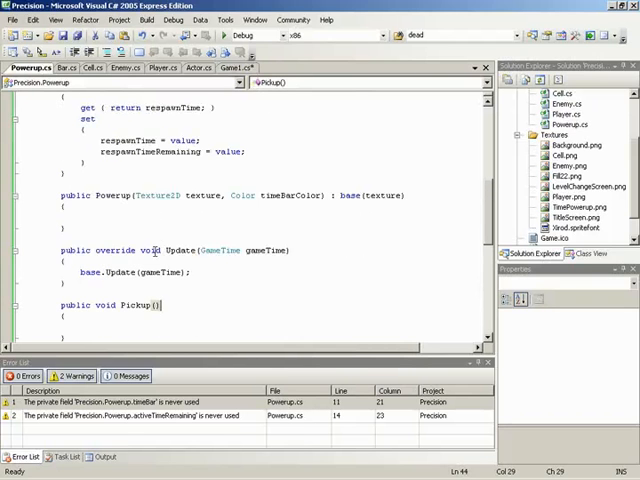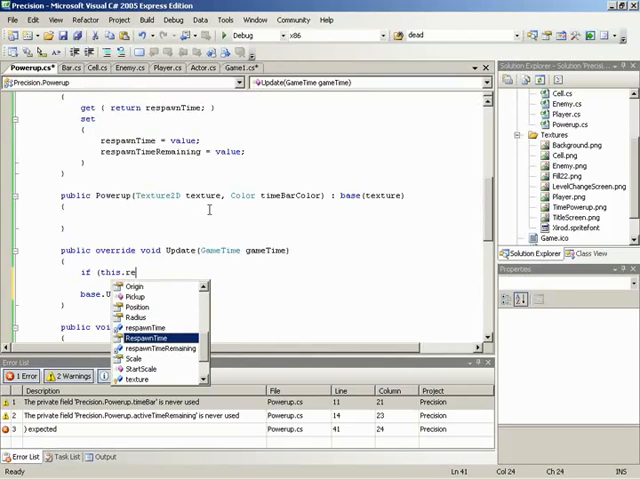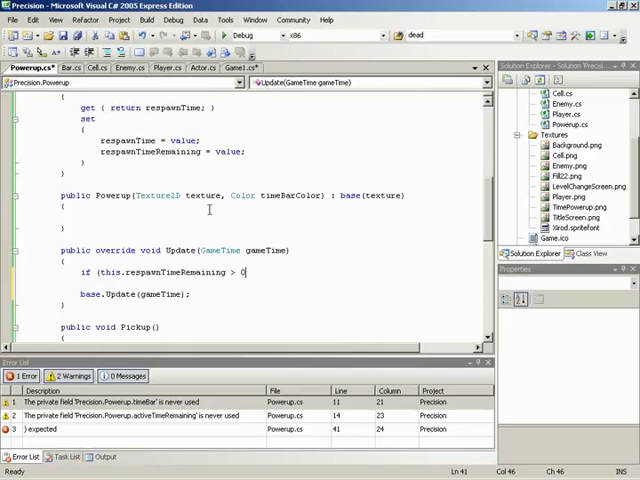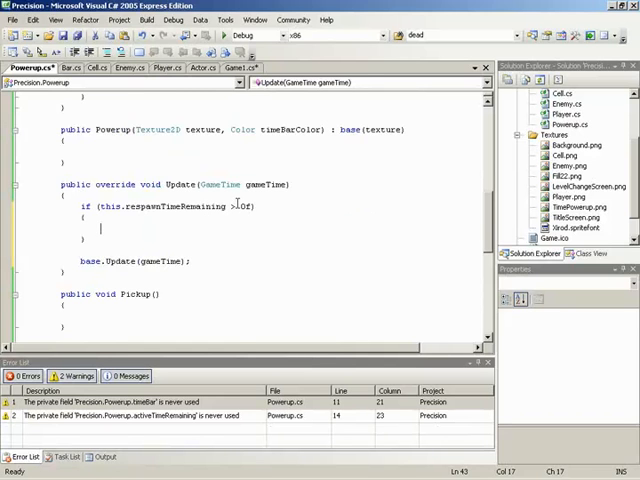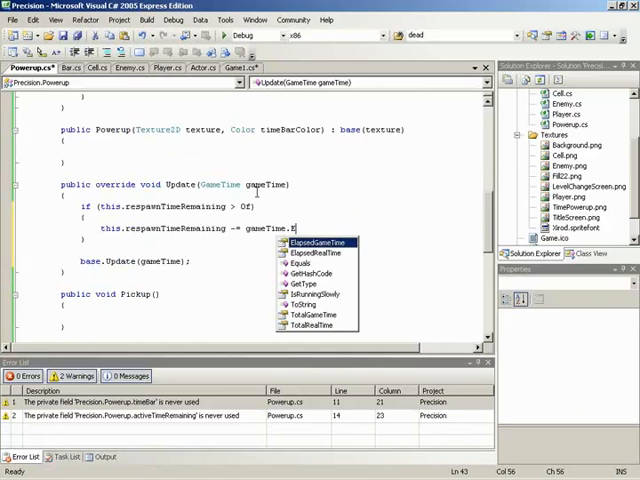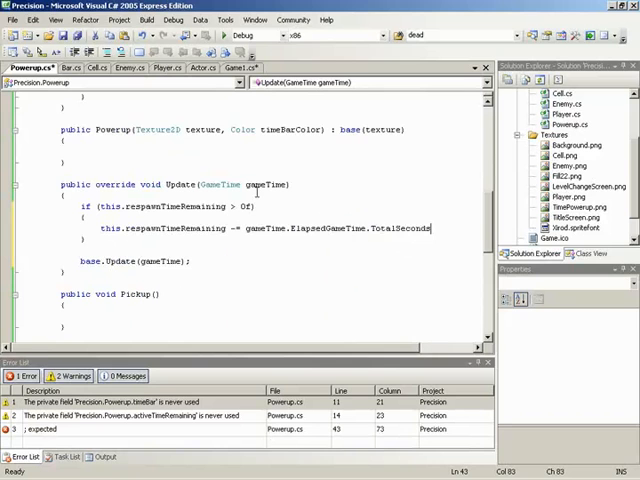Okay, well here we've got the update method, so let me jump in before the call to base update, and let's put in a check. And this check will be if this dot respawn time remaining is greater than 0. So if there is some time on the clock for respawn time. If that is indeed the case, then we need to decrement that time. So we'll turn around and say that respawn time remaining minus equals game time dot elapsed game time dot total seconds. And then we'll need to go ahead and change it over to a float. Right, because we'll need to cast the double over to a float, then we can use it to decrement.